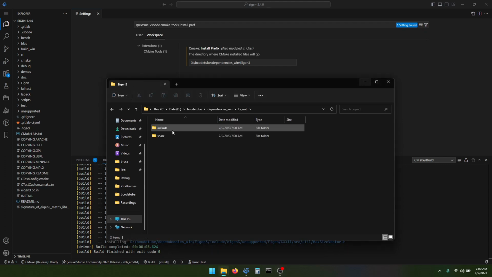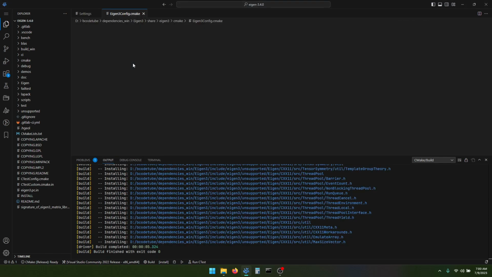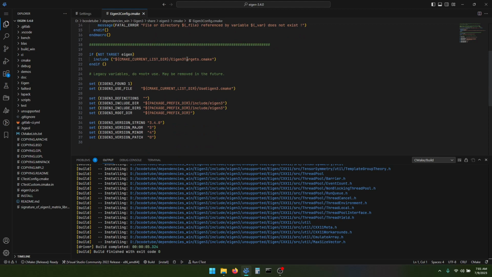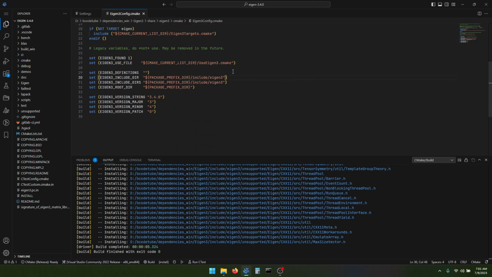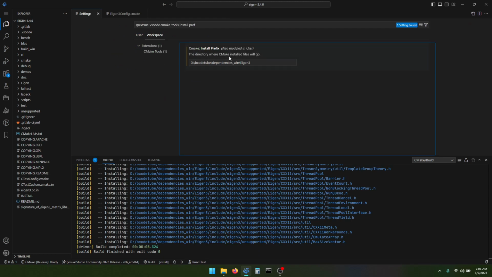We check here, we go to the cmake folder, we open this file. So if here we had the install win or install dir, depending on your configuration, if it's like this, there was a problem. We need this include dir to just be the include Eigen. If not, then you have to recompile here with the correct settings.